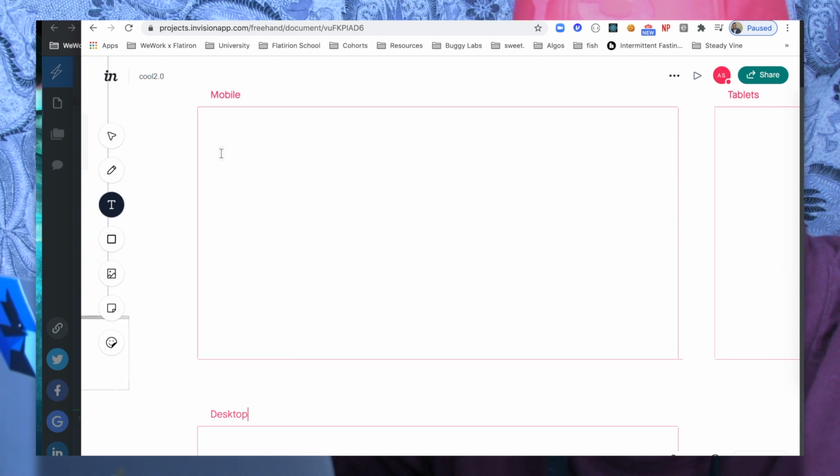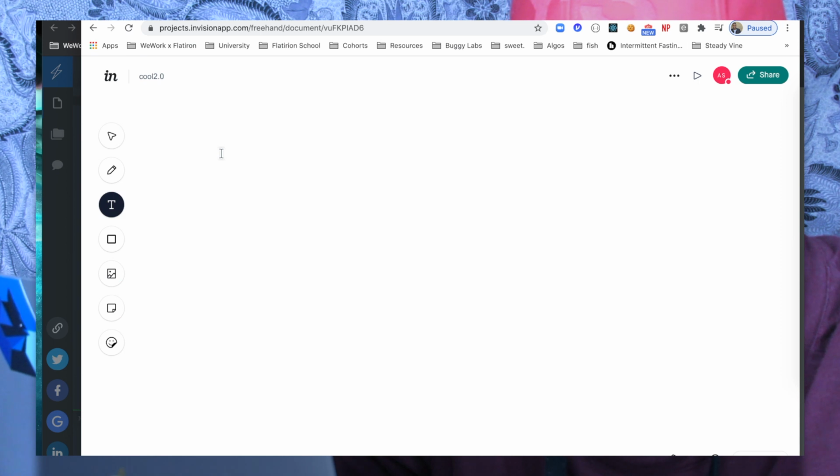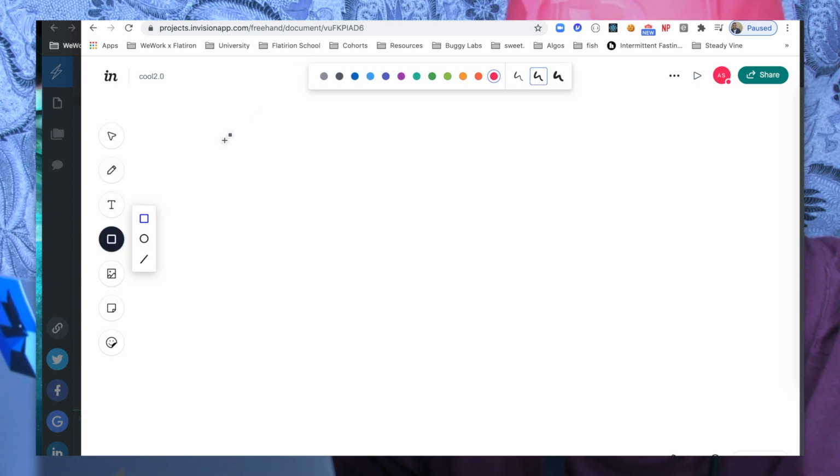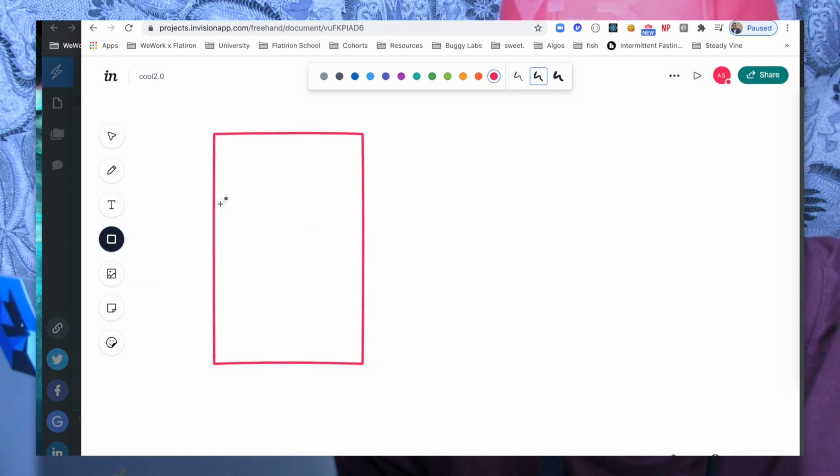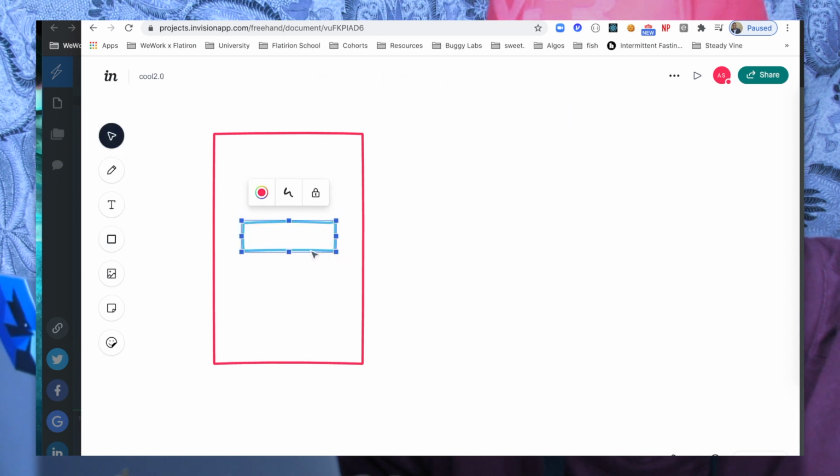Okay, so now we can start doing our work right in here. You can click on one of the shapes, and boom, there you have a mobile thing. You can have your login and sign up buttons, login, sign up, sign in.